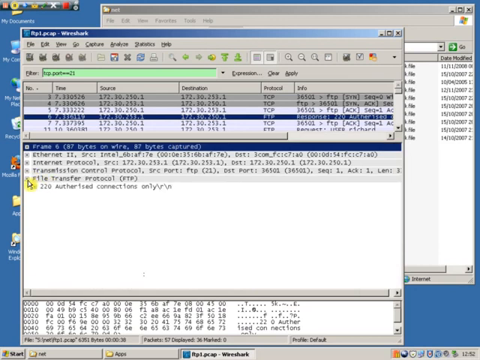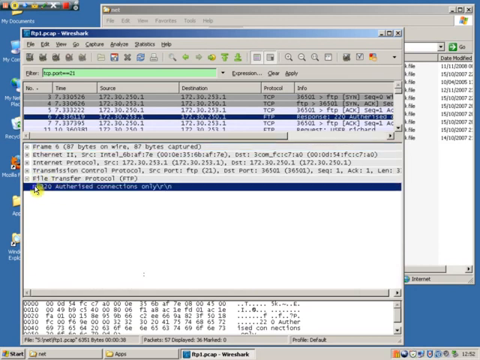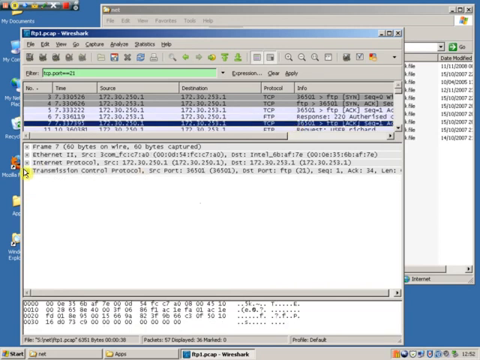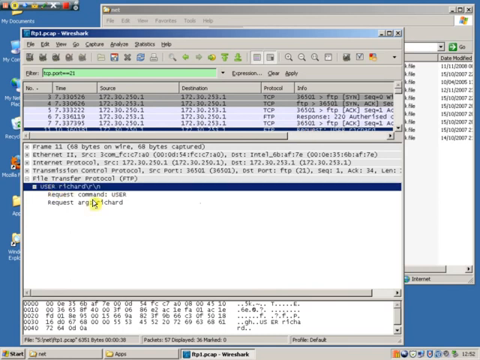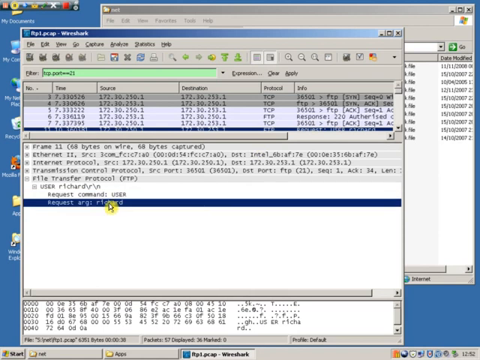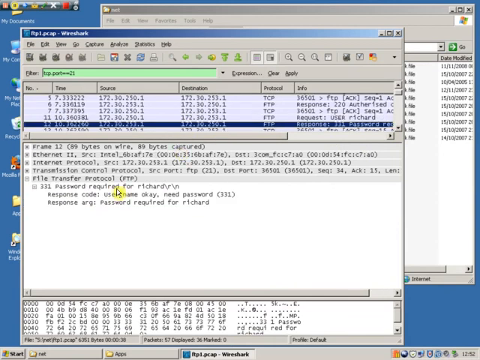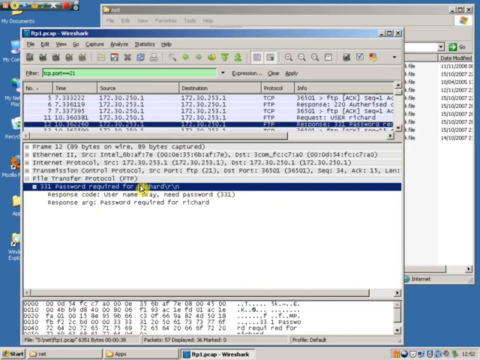So we can see FTP: authorized connections only. There's some sort of banner that's come back from this FTP server. If I look at the next frame, pure TCP. The next frame, USER. So the command that was sent was USER, and the argument that was passed was Richard. We now know the username that was entered into this system. If we look at the next frame, we see that we require a password for user Richard.